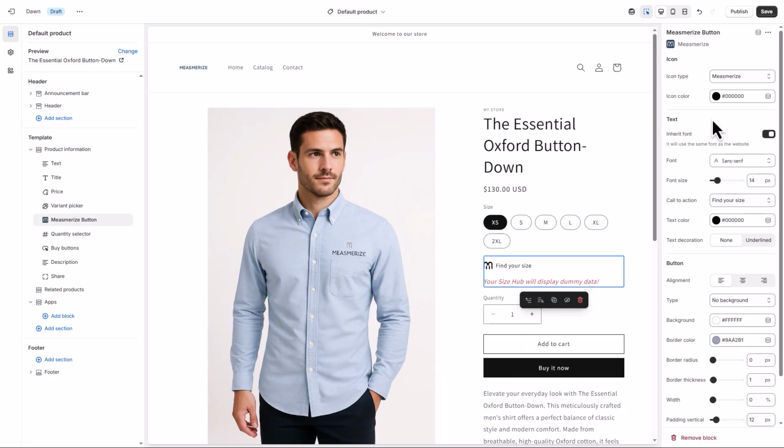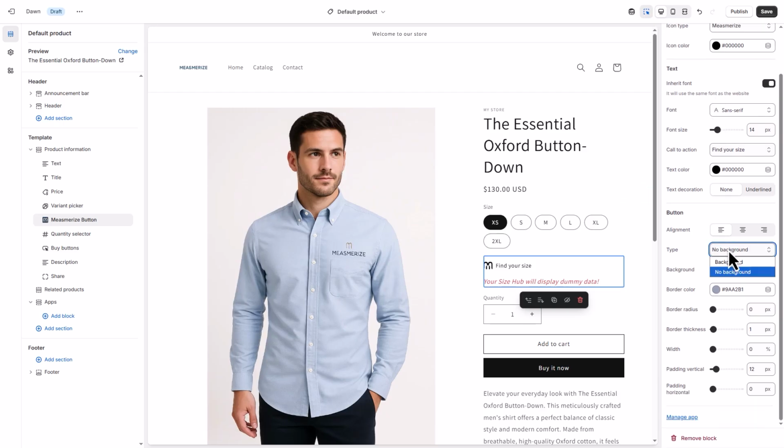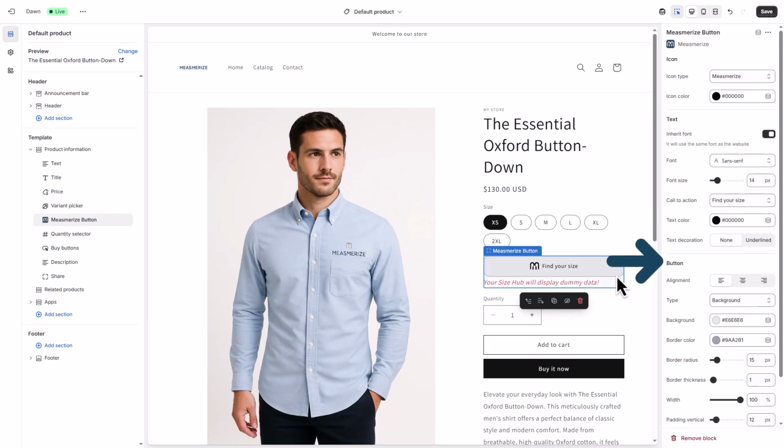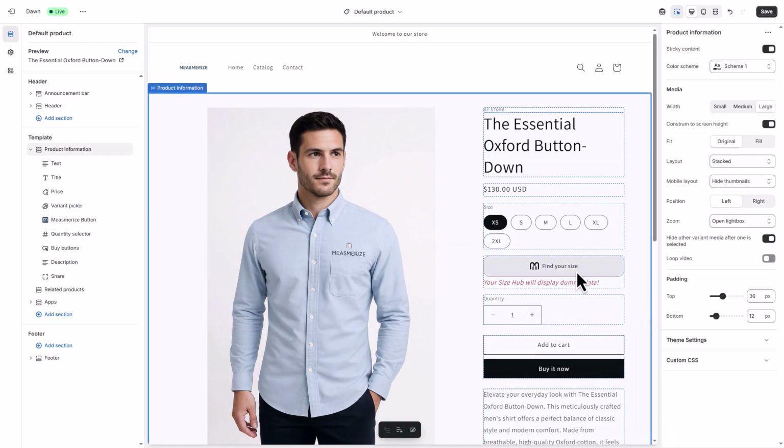Measmerize offers unparalleled flexibility. You can select an alternative text and icon. Furthermore, you have complete control over the button shapes, alignment, and colors, including changing text colors, background colors, adding borders, or adjusting border radius. This extensive customization capability ensures your Measmerize call to action harmonizes perfectly with your page's existing design elements. Now, let's explore the customization options for the size hub itself.